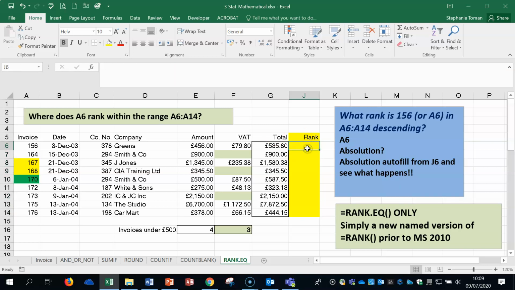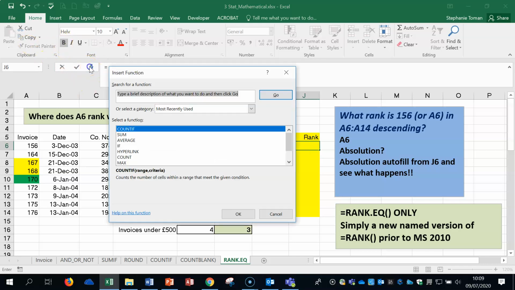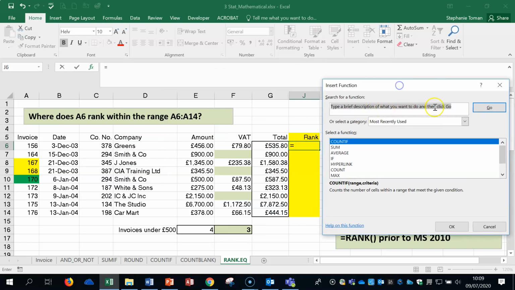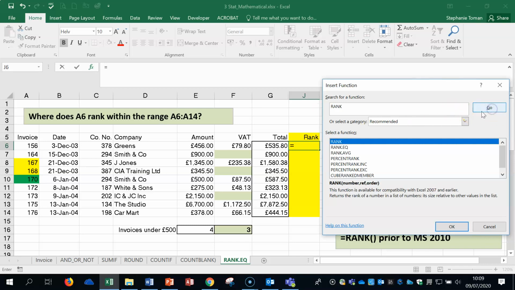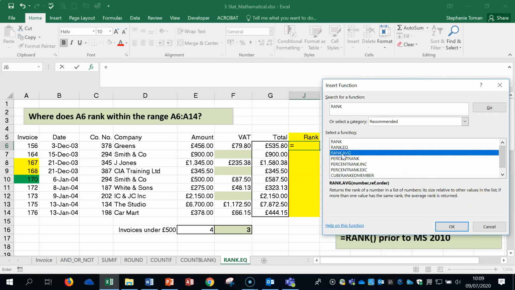Let's do it the other way. So equal rank, or let's even see if we can find a rank. Put it over here. Let's type in, we know it's a rank of some sort. Go. That's the .EQ returns the rank number of a list of numbers, its size relative to other values. Has the same rank, the top rank. That sounds like ours. We could have a look at the other ones though. If more than one value has the same rank, the average rank. No, we're not looking for that. We're looking for just a straightforward rank number to come back. Okay, so let's use that one.